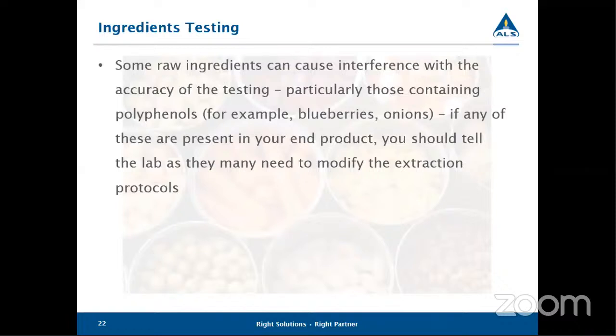action. So they have the ability to modify their extraction typically in most cases, but if they're not aware that that is in the product, then they won't know that. So it's really important to let your lab know if that is in your ingredients.